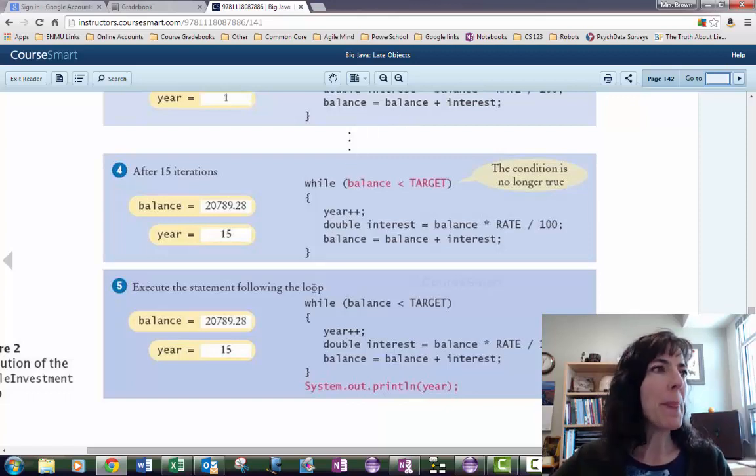statements that we have. And finally, after 15 iterations, we kind of talked about that. Our balance is $20,789.28. Our year becomes 15 once we run through here. The condition's no longer true, but we haven't gone back to check it yet. So we've run through this part of the code, and then we go back up and check the condition, and okay, it's no longer true. Then we bounce out to the statement after the end of the condition, or after the loop. So there's the loop start and stop, and here's where the next statement is. And so we bounce down to that one, and that's where we got that final printout.